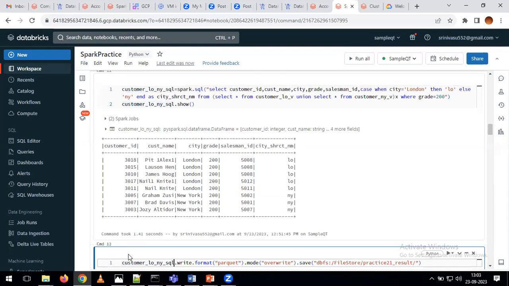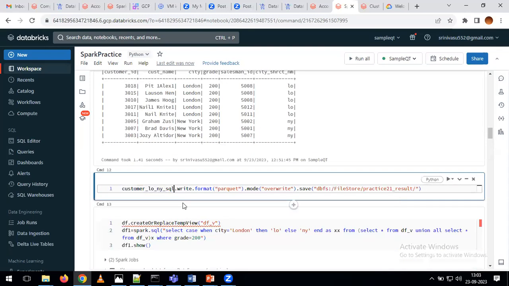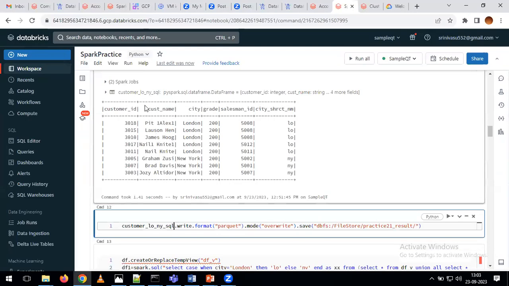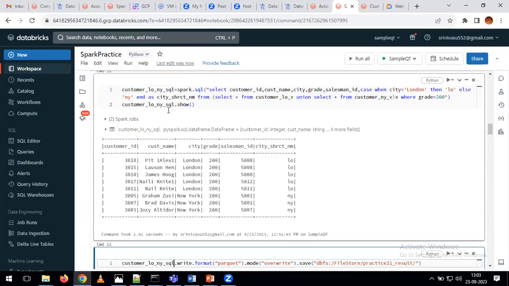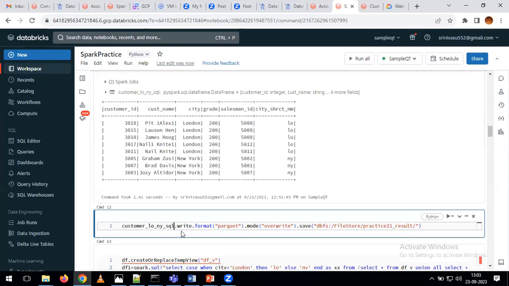So this is the way we can provide our write statement. Whatever we type in the notepad, I'm simply giving the same thing. Here I gave the data frame, but in our example, what is the data frame name? Our data frame name is customer_lo_ny_sql. So that is the name I'm giving here. After that, we give the write. Then we specify the format; I'm giving the format as Parquet. Then we give the mode; we are giving it as override. After that, we give the save. Now where are we working? We are working in Databricks. For that reason, we need to provide the DBFS path, and I'm giving dbfs slash FileStore slash.